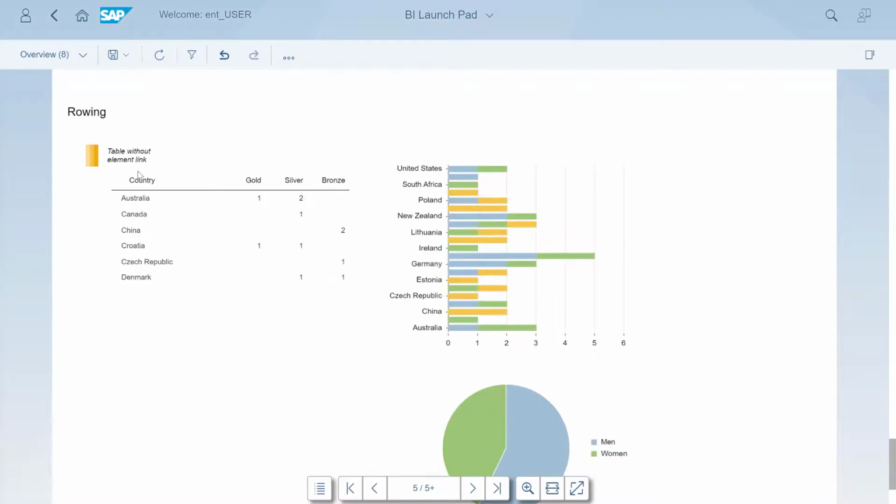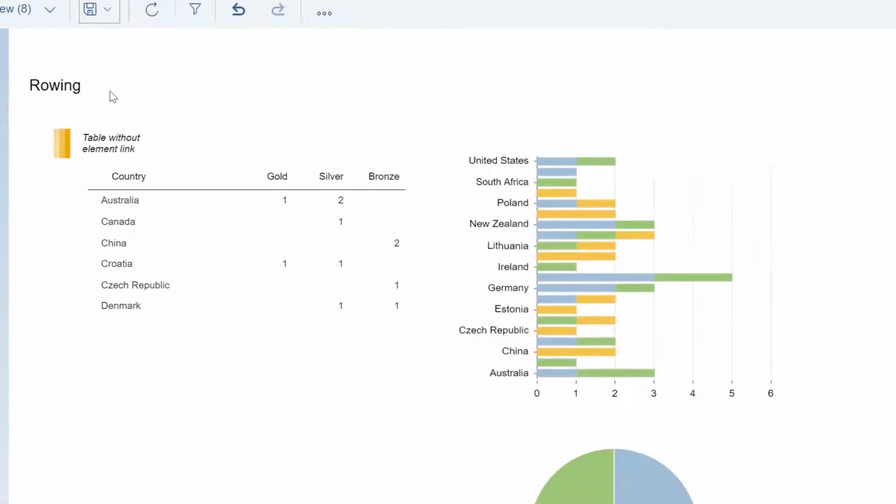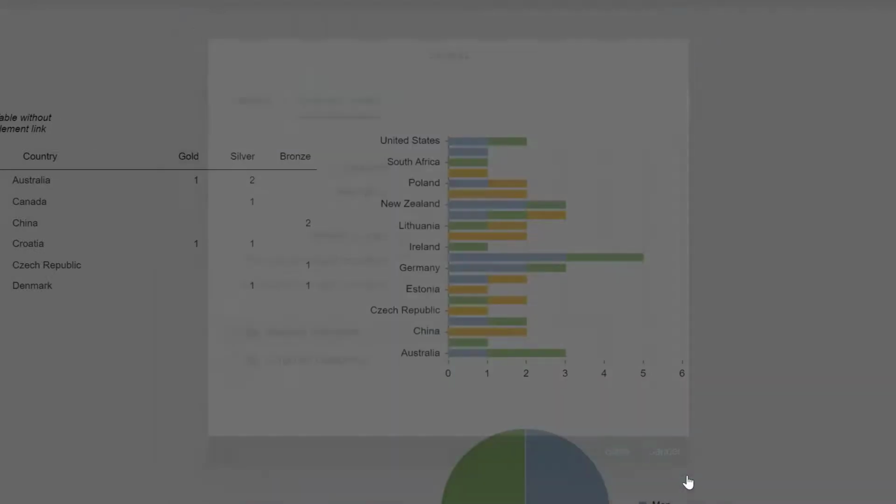Let's come back up to the main toolbar and the Save button. When you select Save As to save the document as a new file, you can also set advanced options for it, such as refreshing it automatically when it opens, or saving the comments with the document.